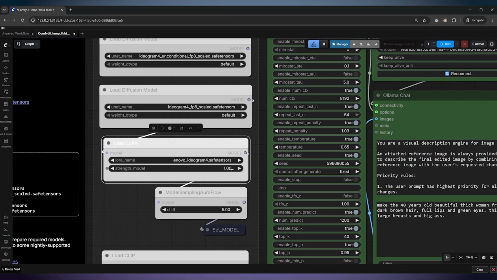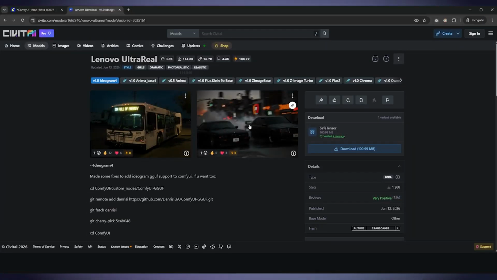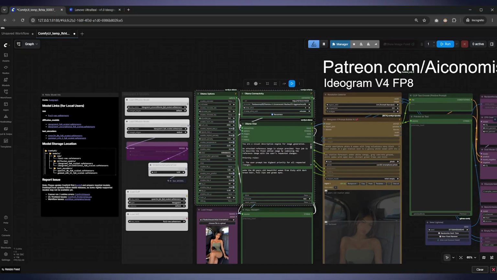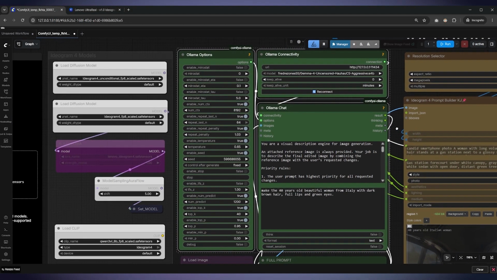Also, a lot of amazing LoRAs that we know and love are starting to drop, like the Lenovo LoRA that gives that gorgeous analog realism feel. We aren't going to use that one just yet. What I really want to focus on first is our automated Ideogram JSON prompt generator.